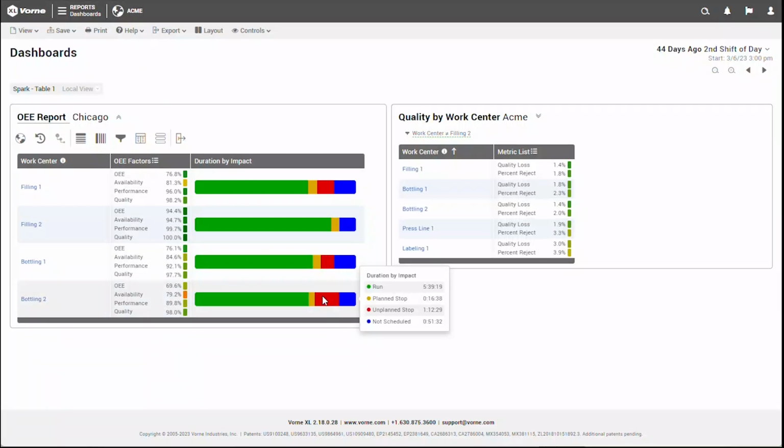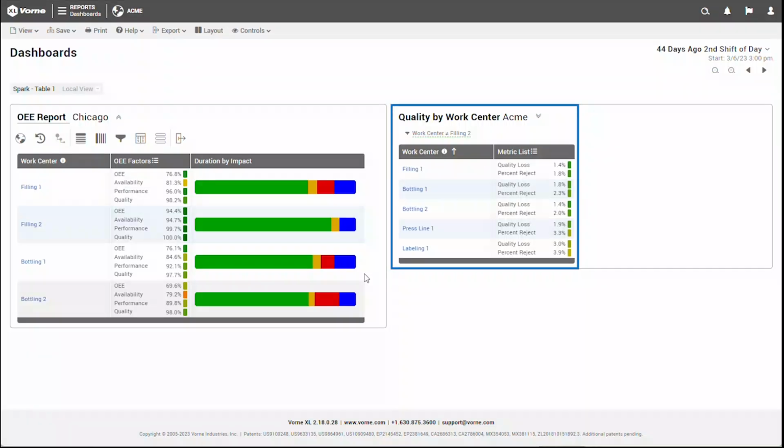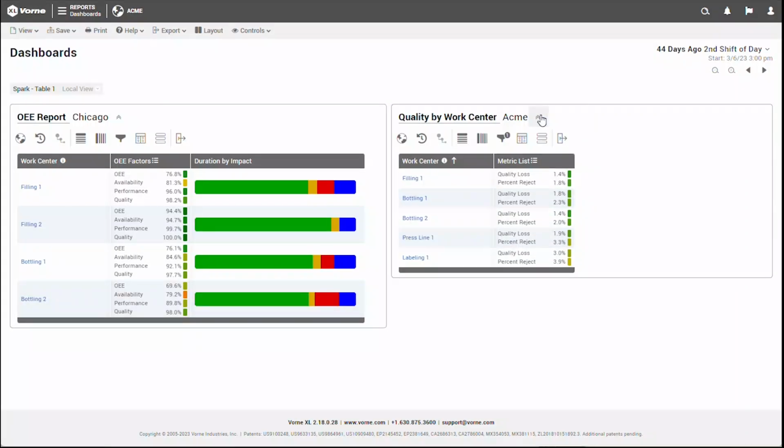Another great example of using spark dimensions in tables is adding a column that shows us if we have startup quality problems with any of our work centers. By startup, we mean when we start a new part run or after we complete a changeover. We will add this column to a Quality by Work Center table. Again, click the column control, Add Column, and Dimension.